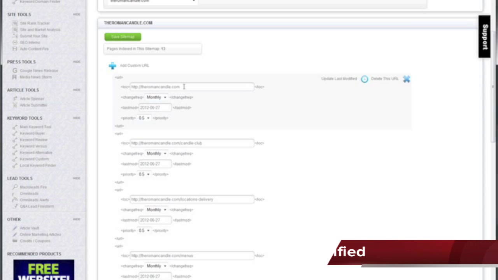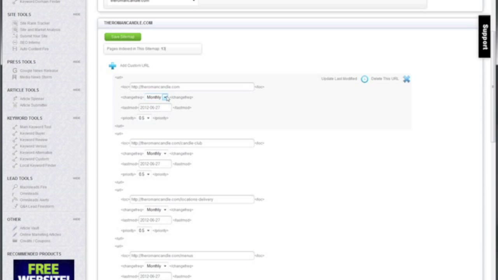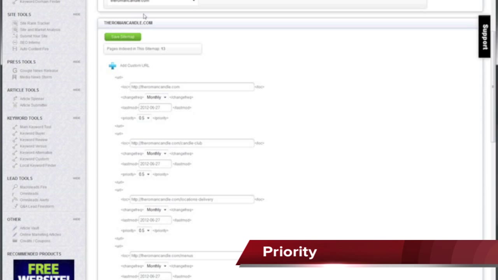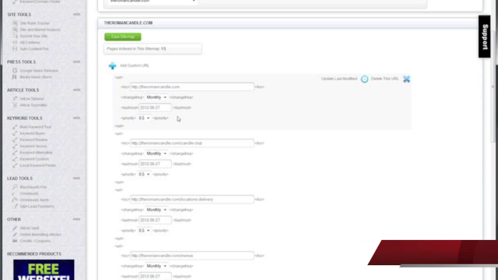The next field, last mod or last modified, tells the search engines when that page was last updated. If you're going to update your page, you should change the last mod date and re-upload a new sitemap file. The last field, priority, simply tells the search engines the priority of that page in relation to the other pages on your site. You don't have to set this, but some people suggest setting the priority for your home page higher than the other pages.